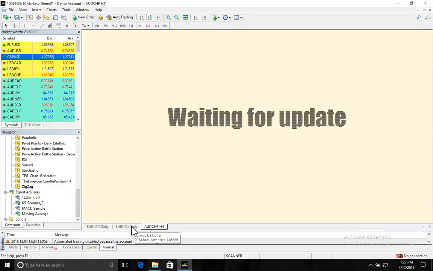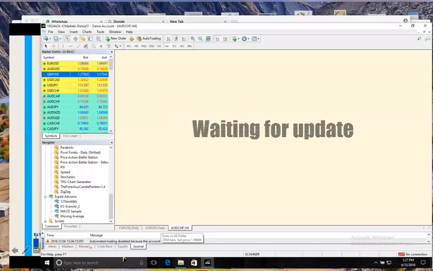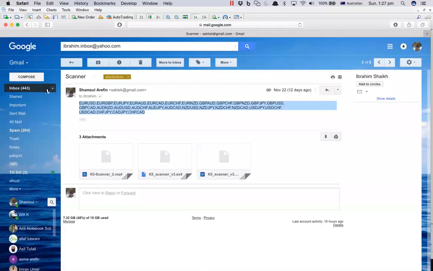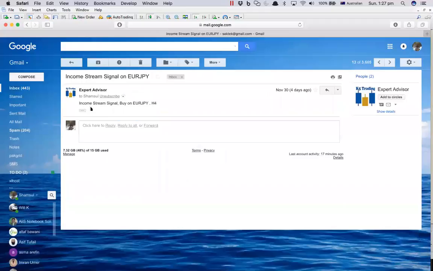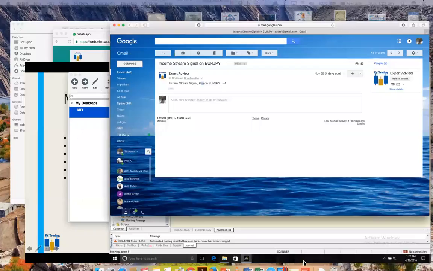So for example, let's go to some of the emails, see if I can find them. Yes. So for example, this is the email I received. It says a very simple thing: Income stream signal buy on Euro JPY 4 hour time frame. That signal I received on the 30th of November. It's a 4 hour time frame. This is the currency, and that's the signal. That's the simple thing I received from my machine in Canada, which actually runs 24 hours up there.